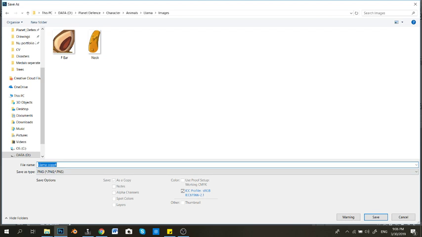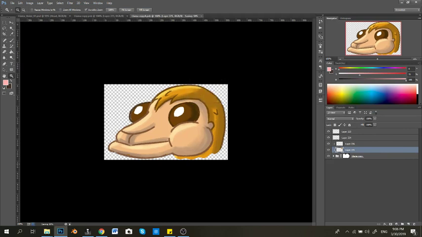Here, head. Right, head 01. I'll name it 01 because we actually have two heads. Remember, we made a replacement of a sneezing head and the regular head. Okie doke.